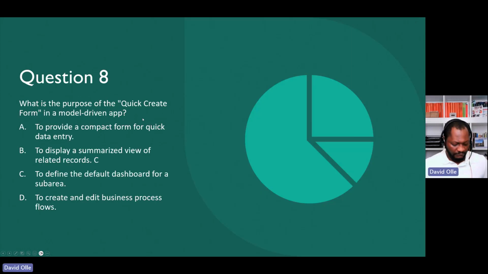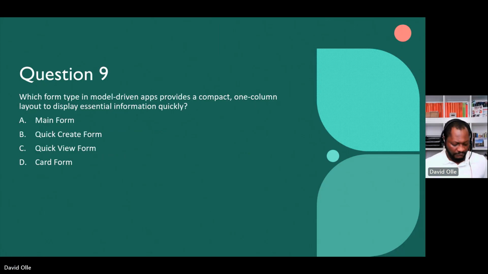Question number 8. What's the purpose of a quick create form? Quick create form is, remember, it's to collect what? Essential, right? Provide a compact form for quick data entry. Essential data, right? So the answer would be what? A.